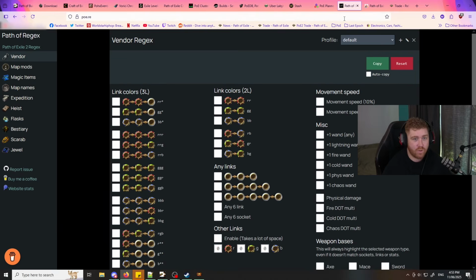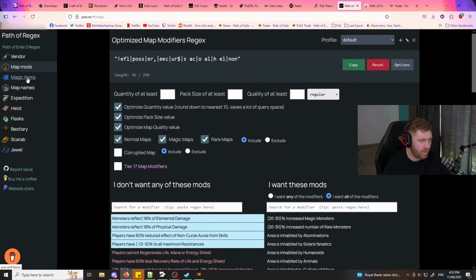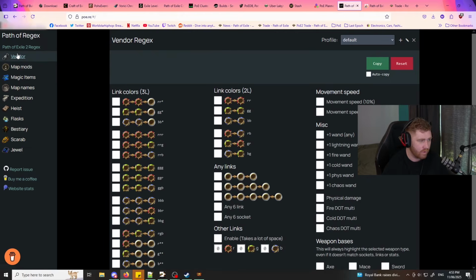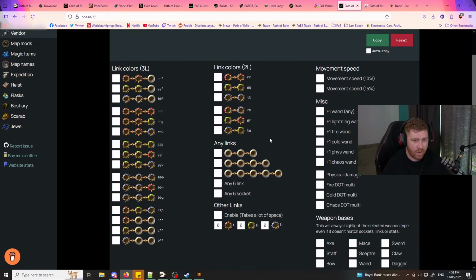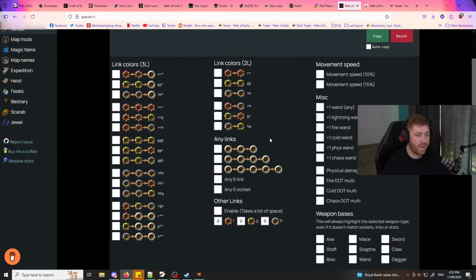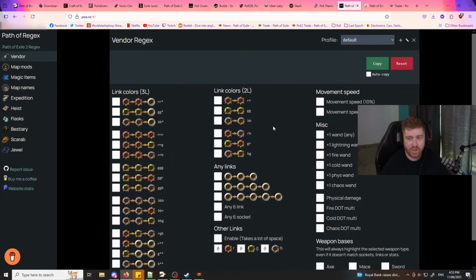Next, we have PoERe, and this is the regex site that is incredibly helpful for doing your vendor regexes, your map mod regexes, etc. So, for the vendor, if you're someone who likes to use early game regexes to search the shops in town to see if they have specific things, you can come through here, click what you're looking for.